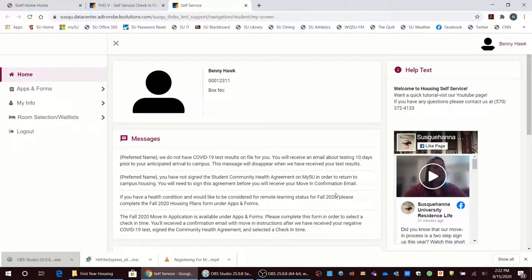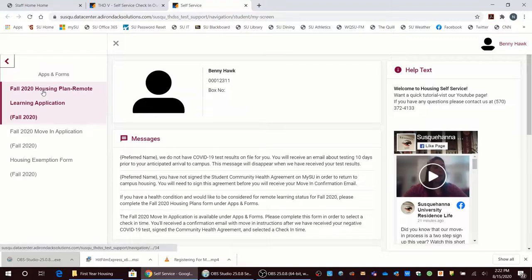This will look identical to your housing self-service portal, and so you're going to want to go over to these three little dots first, which will then bring up the menu. Click Apps and Forms, and then you're gonna want to select Fall 2020 Move-In Application.